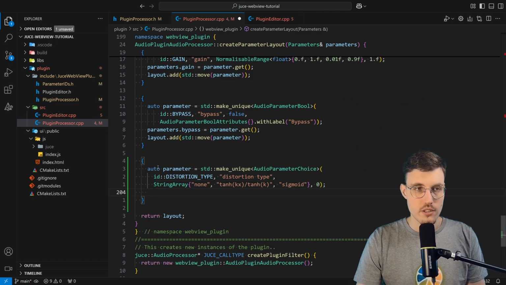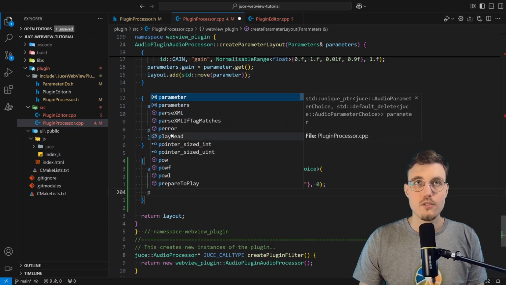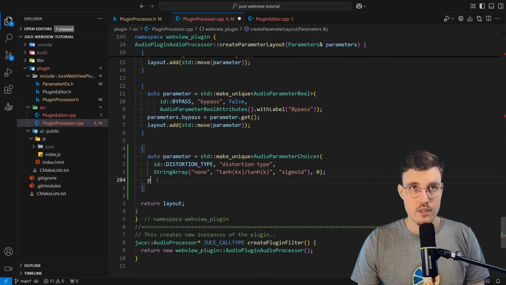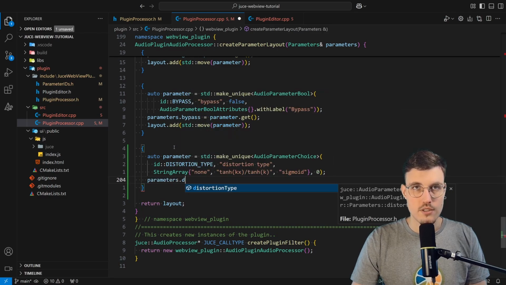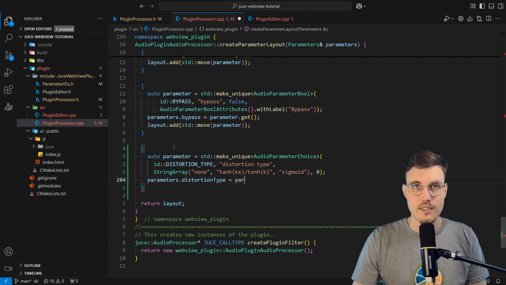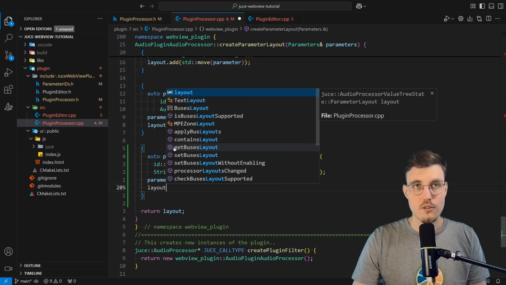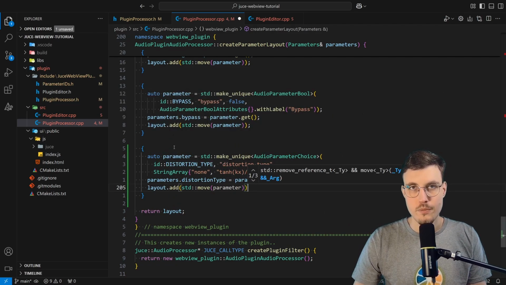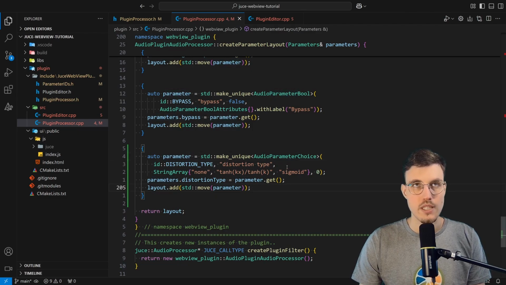Okay, so we created our parameter. Now we want to retrieve a pointer to it in our parameter struct. Here the parameters are passed as a reference. So we go parameters, distortion type, equals parameter get. So we retrieve a raw pointer to this parameter. And now we simply go layout.add std::move parameter. Once again, we need to use move because parameter is a unique pointer and unique pointers cannot be copied.